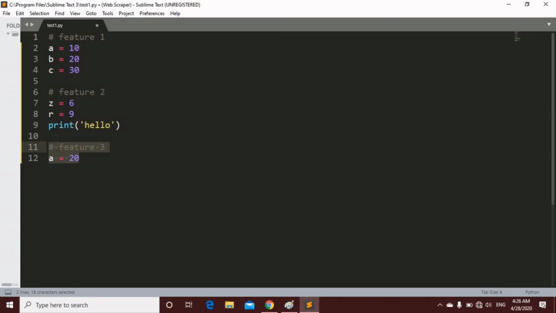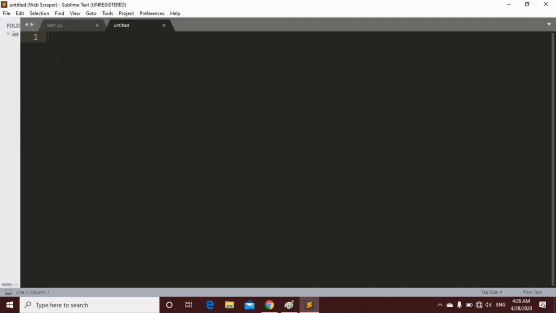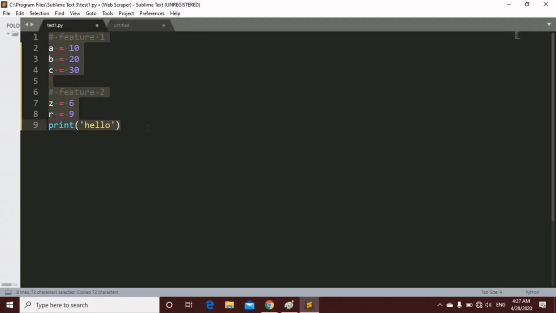Now, in not every project or program that you write will it be as easy as just deleting, and it certainly won't be as easy as undoing everything. Why? Because it's going to be hundreds or thousands of lines of code, and you can't just go back and do that. There is an alternative where you can create a new file, say, okay, here I'm going to create another file where I copy all of this code, paste it here, and then make a feature 3 and see if it works.